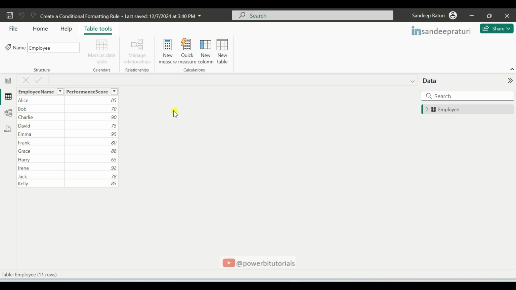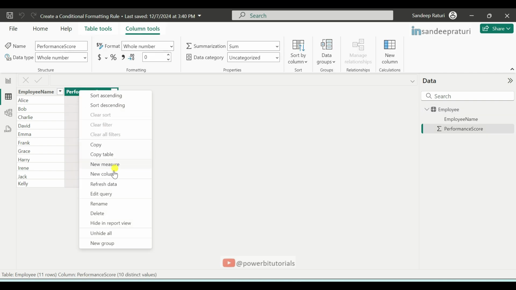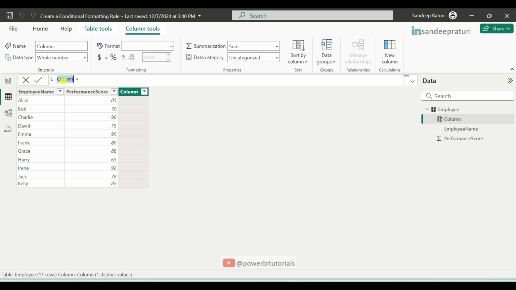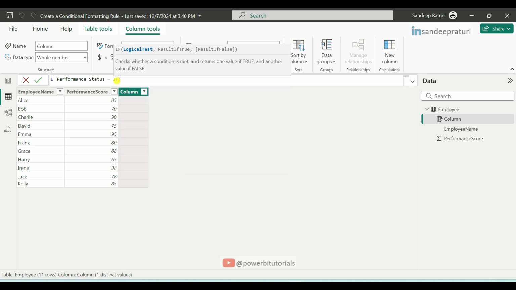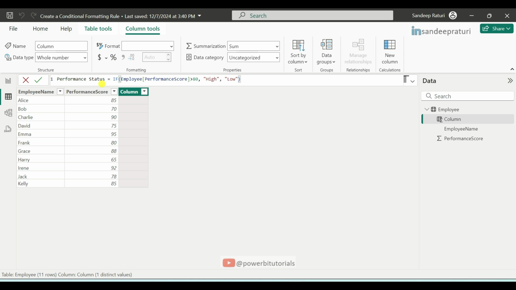Now we will create a calculated column for the performance status, where we will write one condition. If an employee scored more than 80, we will mark them high, else low. Now let's create a calculated column. So right click on any column name and click on new column. First, provide the column name performance status, and here we will use an IF condition. Provide the performance score column name greater than 80, so we will mark them high, else low, and close the bracket. After that, click on commit.